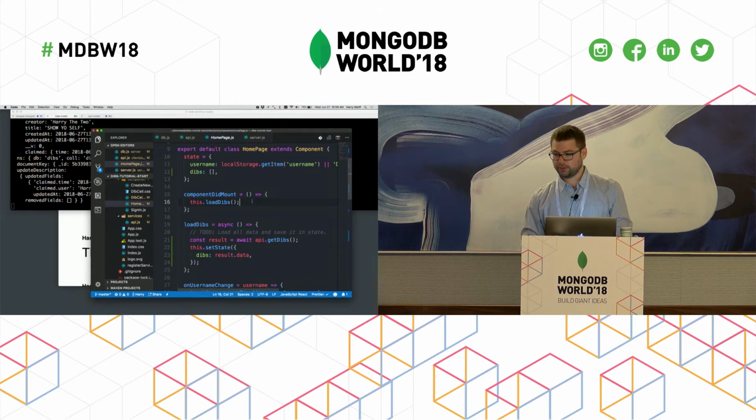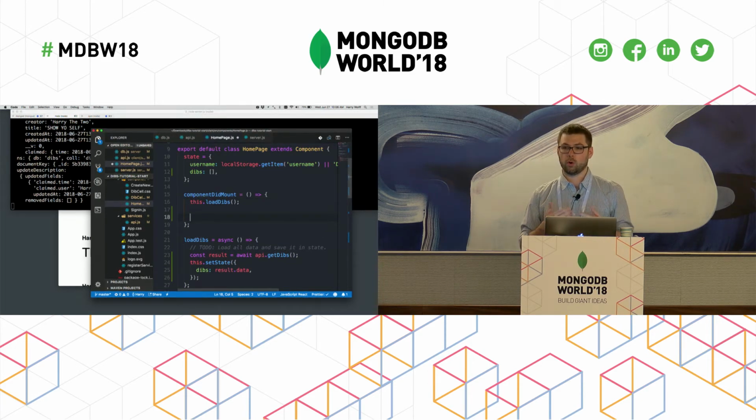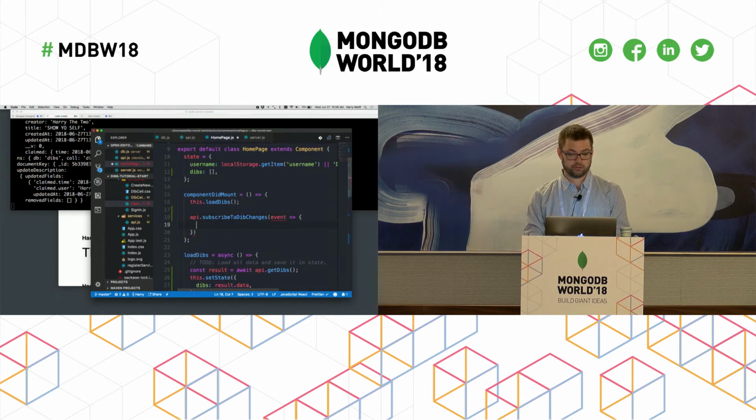So let's go back to the home page. What we want to do is that when this homepage component mounts, we want to open this WebSocket client connection. So we're going to call API.subscribe to changes. Again, we pass in a function that is the handler for when there is a change event, and we're given that event. This is our function. If we wanted to, we could just log out the event, but I'm going to keep going.